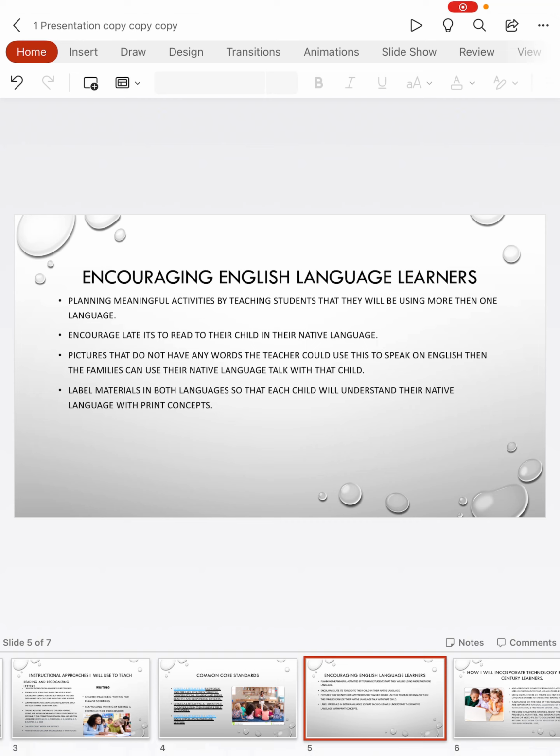And this is another way of children understanding print awareness, when they understand that their native language is on, I guess, a box of Legos or something like that. They're able to distinguish between English and their native language.